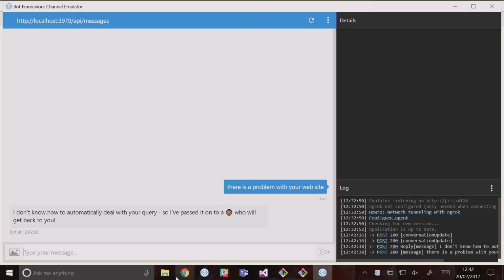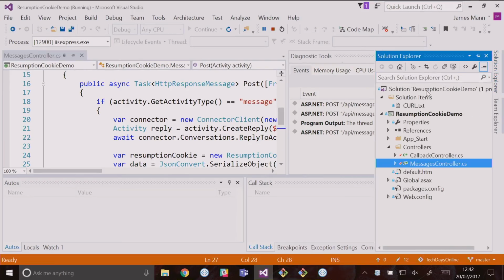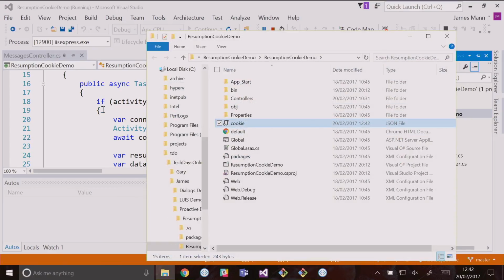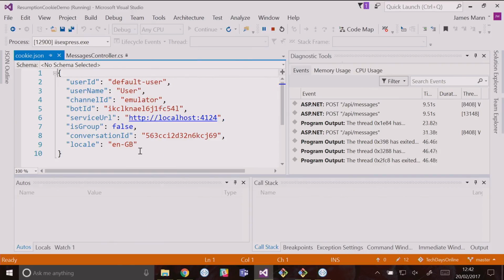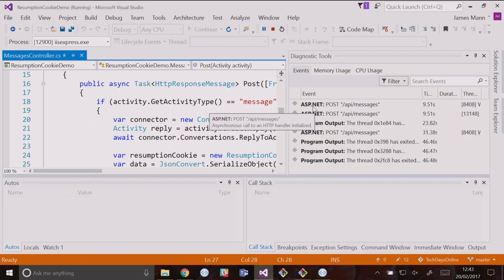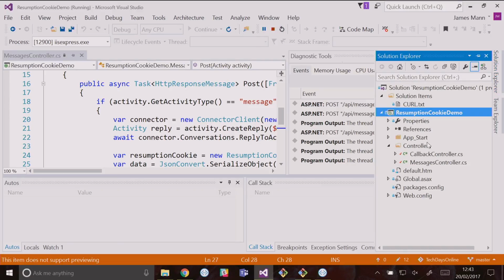Okay. So the code, just to illustrate what's going on here, I saved that as a cookie. I'll just drag that into there just so you can see what's in there. Inside the cookie, we have all the information we need to be able to continue the channel stuff. The ID, the bot ID, exactly.